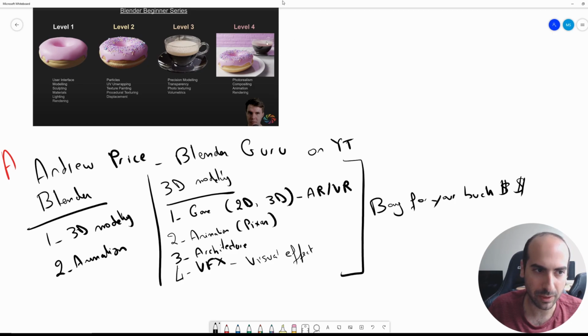There's a few things we're going to be covering. First off here, you'll see, I'm just going to zoom in. It's not working. So we're going to be going over the user interface for Blender.